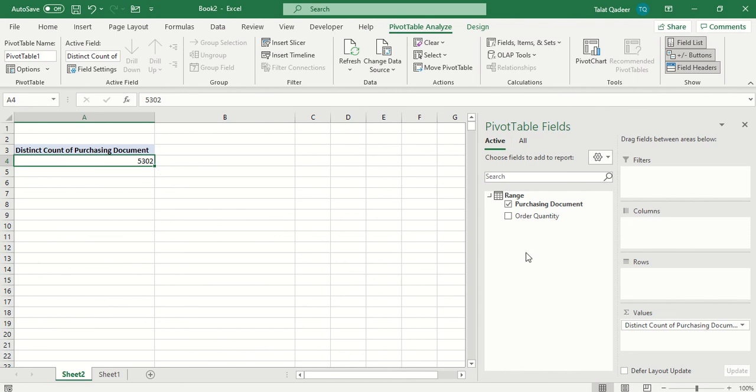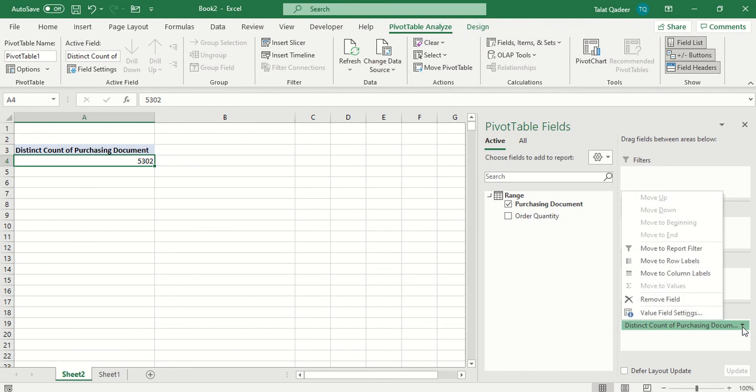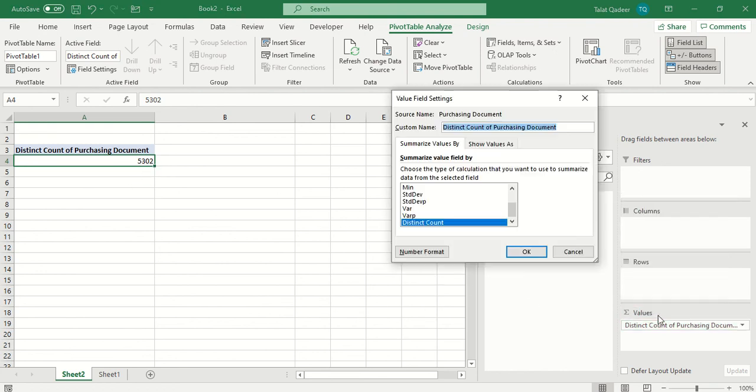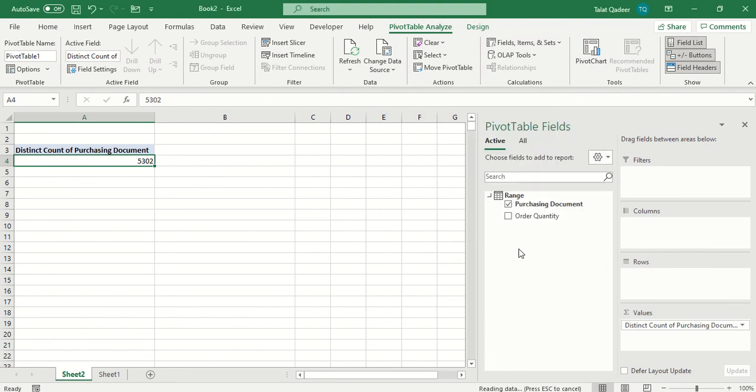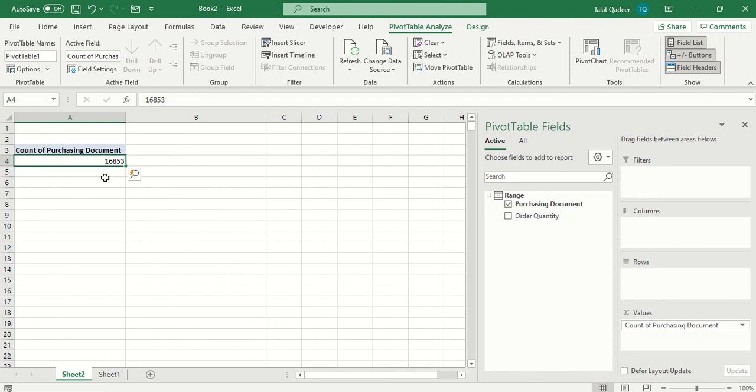So if I change this from distinct, right, the number is 5302. If I change it to the normal count, see the number, it gives you 16,853. So this is the quick way to get your unique numbers.